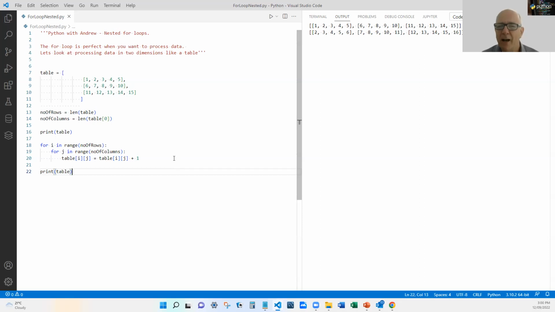Now, of course, I could extend this to 3 dimensions and 4 dimensions, and do some complex data science with that, but I'm not going to do that today. That's not the focus here. So that's about it. Nice and simple. 2 nested for loops. Very powerful. You'll use it very often.